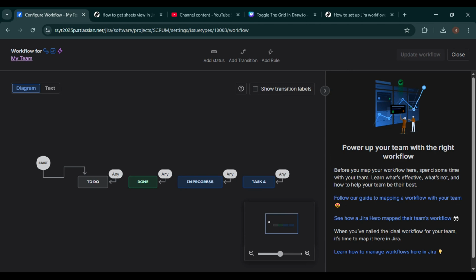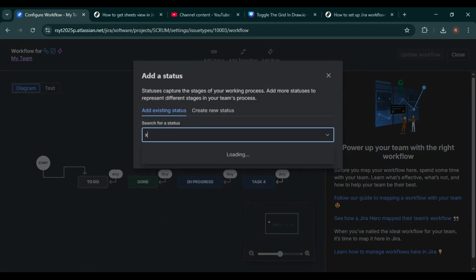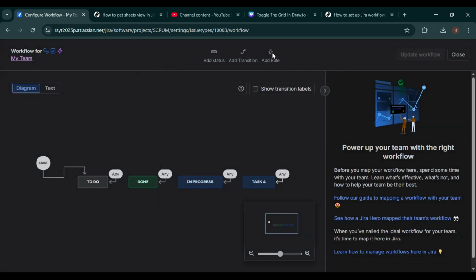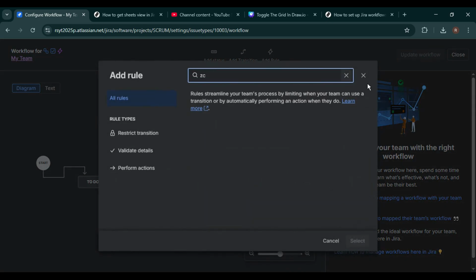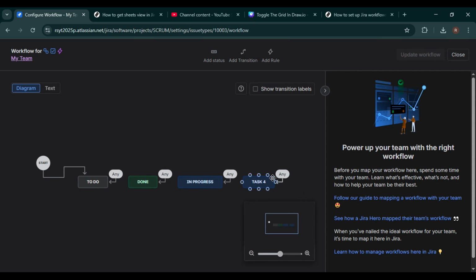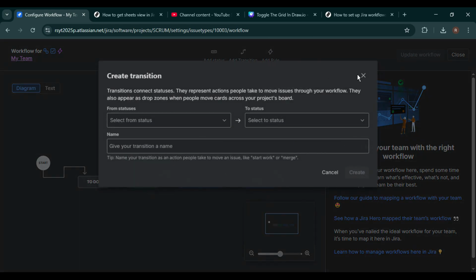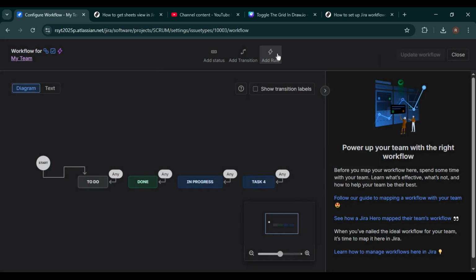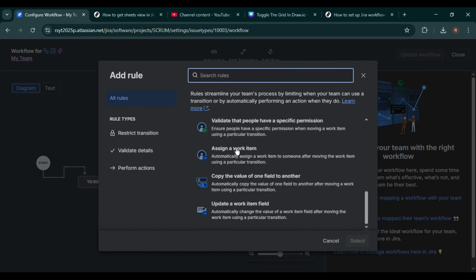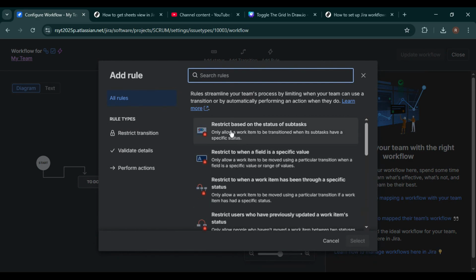Now you're inside the Workflow Editor. Here you can add new statuses, edit existing ones, or adjust transitions between them. If you want to modify an existing step, you can click directly on it and edit its settings. You can also add rules to control what happens when an issue moves from one status to another. For example, you can add conditions, validators, or post functions to make sure certain requirements are met before a task moves forward. To do that, click on Add Rule and choose the rule type that fits your process. This is extremely useful for enforcing consistency across your team.